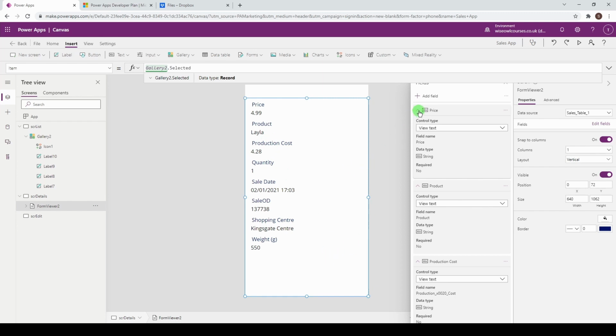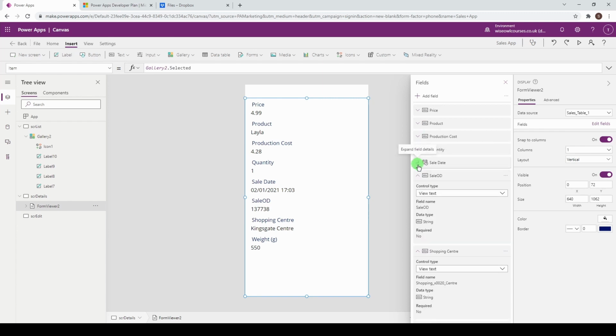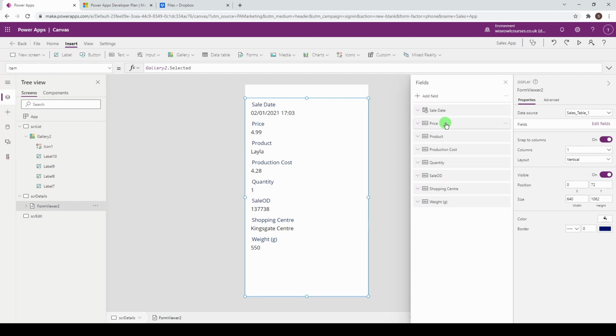To change the order, nice and easy, all we need to do is go in and we can drag any of these fields around. So I would like to have my sale date at the very top, then I'll have my product, then I'll have how many we sold, for how much they cost us. Oh, we've got the unique identifier there, the sale ID. You know what, I'll put that at the top as well.